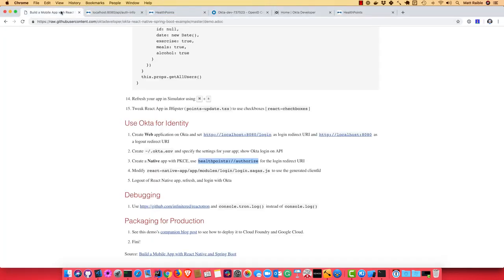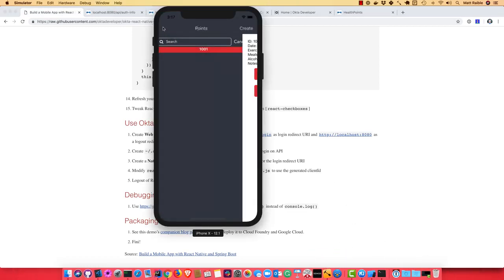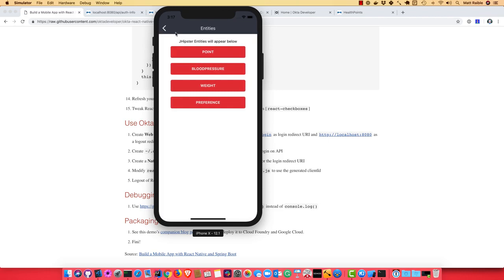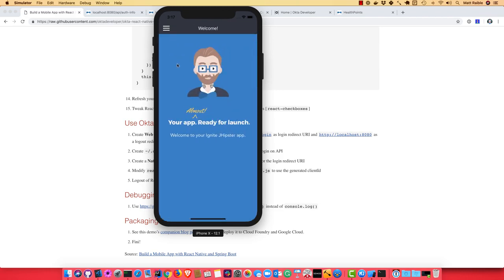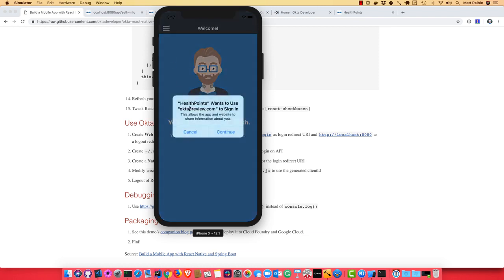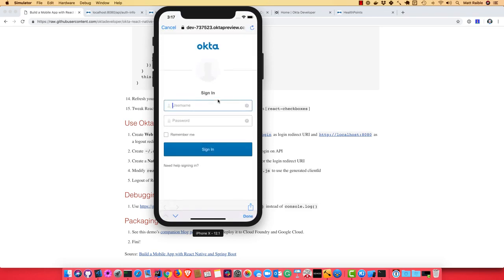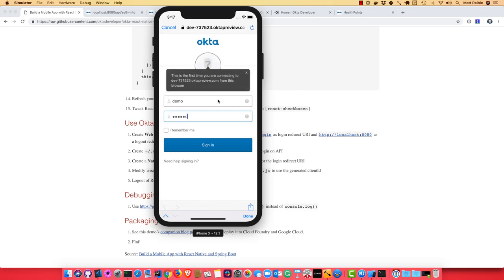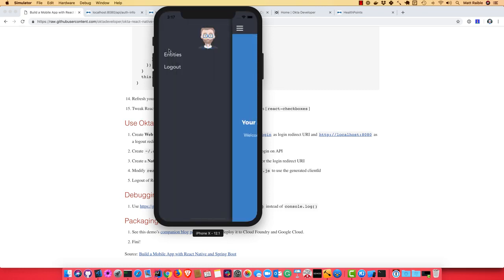Okay, now we can restart, or we can log out of this one. So we'll go ahead and hit log out and then refresh and then log back in. Now you see it's going to Okta. We can go ahead and put our credentials in. And you can see your entities.